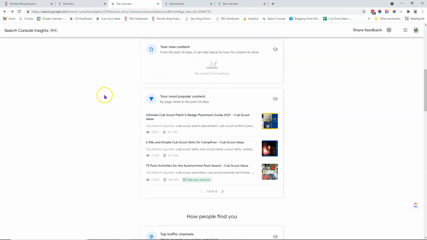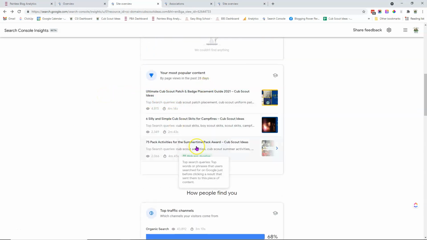The third box down shows our 15 most popular pieces of content, defined as the content with the highest page views over the last 28 days. For each page, we see page views and average duration. We also see the top search queries for that post. For more details, you can click on that post's row. I'll come back to that in just a couple of minutes. Some posts will have this high average duration badge. This is content that Google thinks has a high average duration compared to our site's other pieces of content.